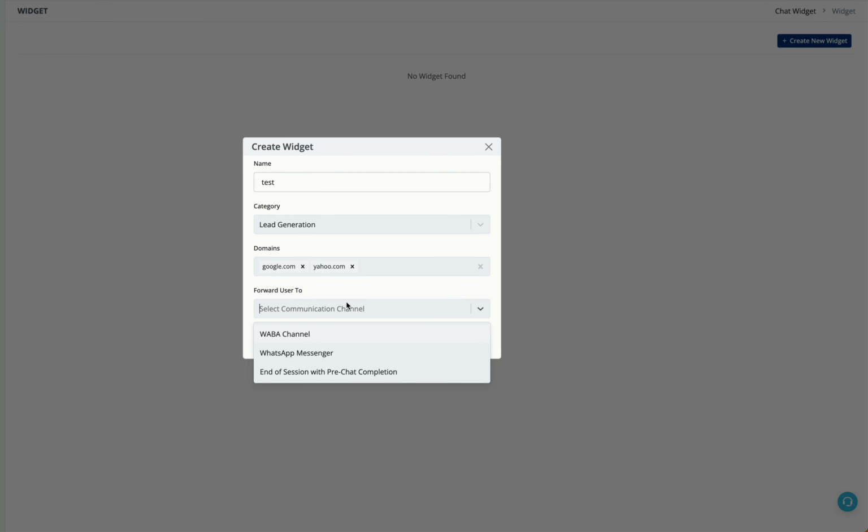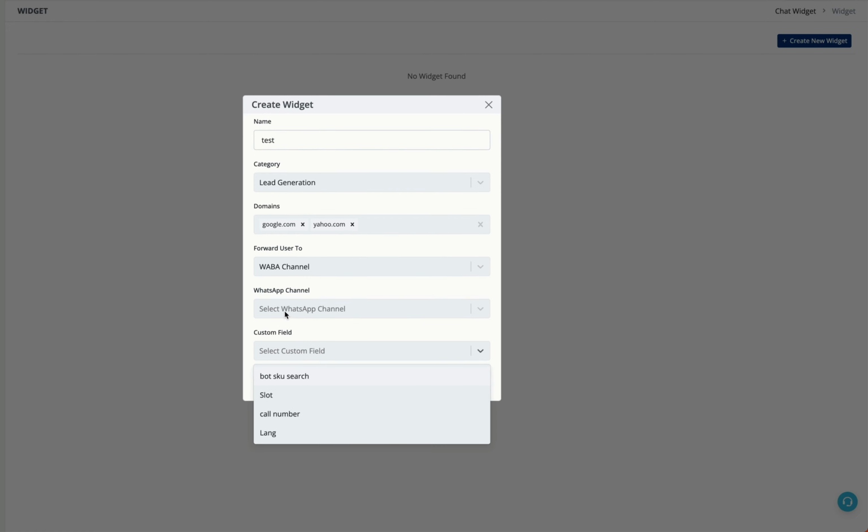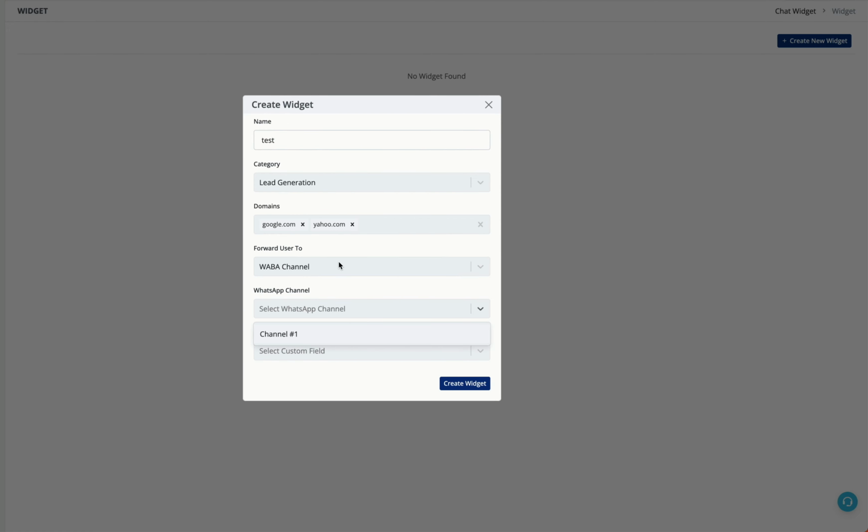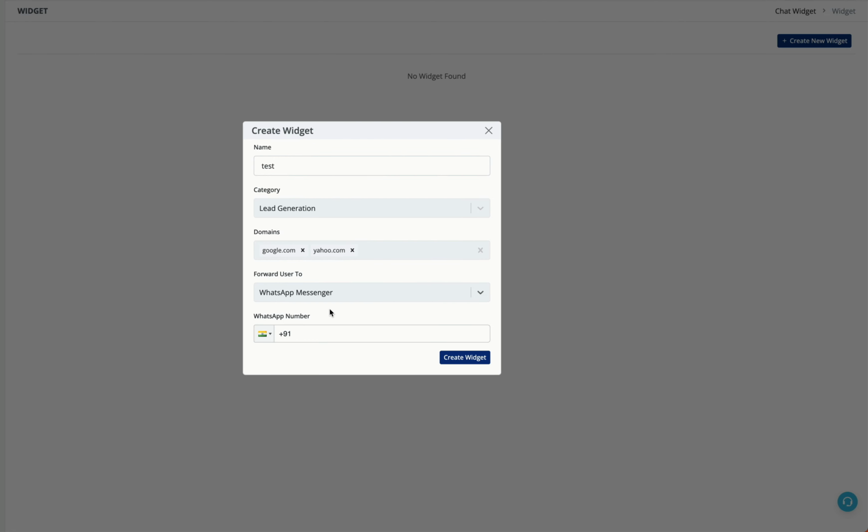Now you can select either the user goes to any of your WhatsApp channels that are registered with us. For that, kindly select WABA channel and then select your channel here. The second option is the user goes to any WhatsApp number which might be using official API, might not be using official API. Then you can select the country code and enter the number.